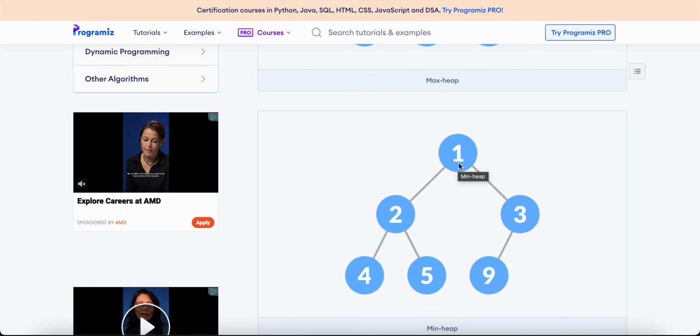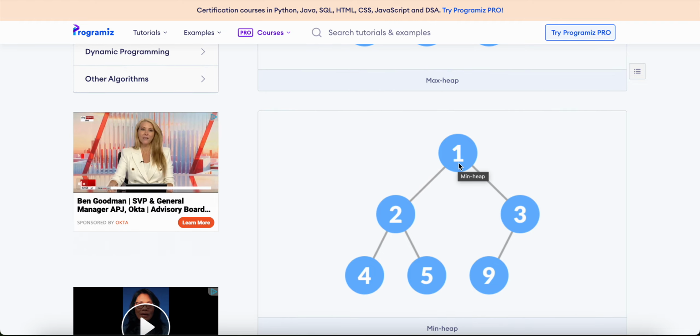Now the min heap. The min element should be smaller than the left and right of the min element. So 2 is smaller than 1 and 3 is smaller than 1. 4 is smaller than 2, 5 is smaller than 2. I'm very sorry.